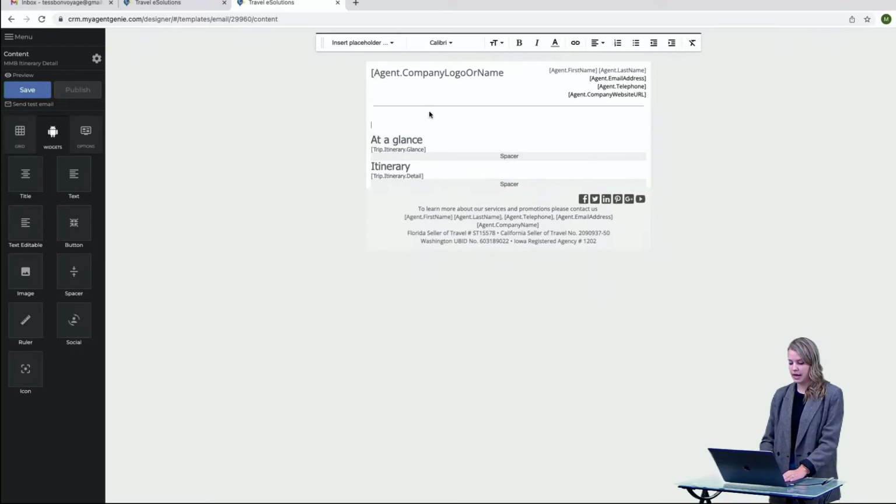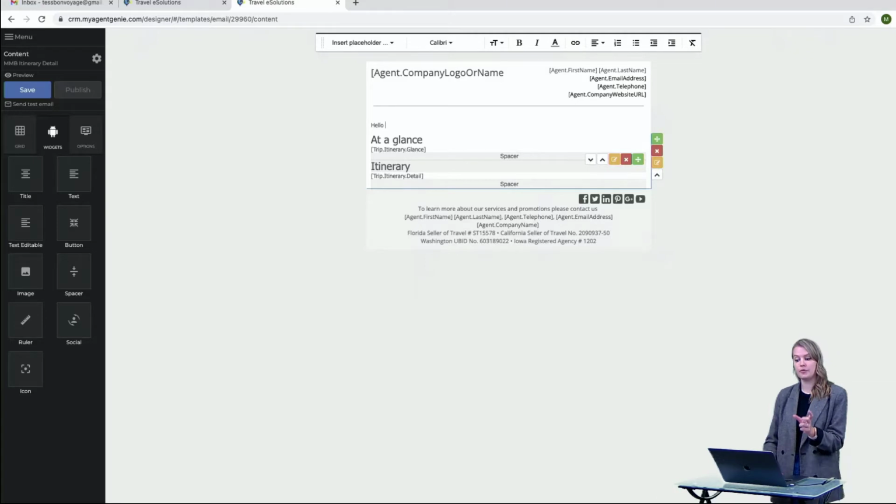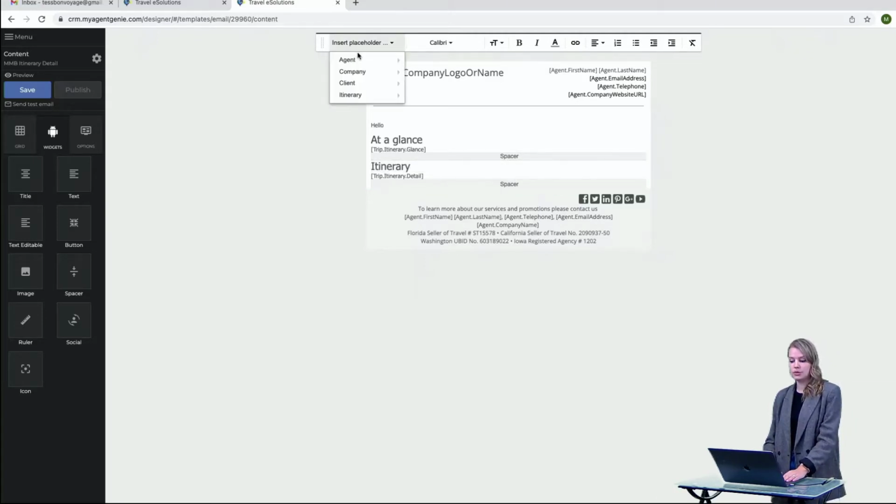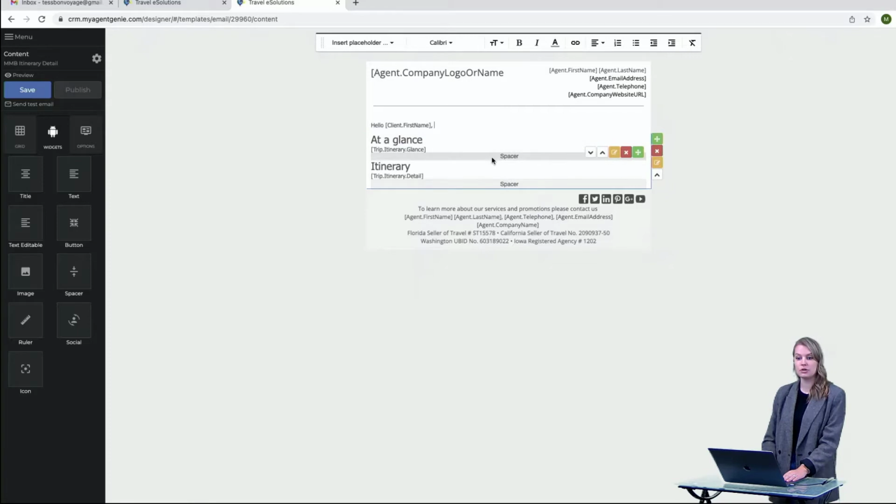I'm going to remove that. I'm going to say hello, and I want the client first name to pull up first. So I'm going to use what we call placeholders. Those here at the top would allow you to put a client's first name and not have to modify it yourself. It will pull the client's first name for you and send over to them.